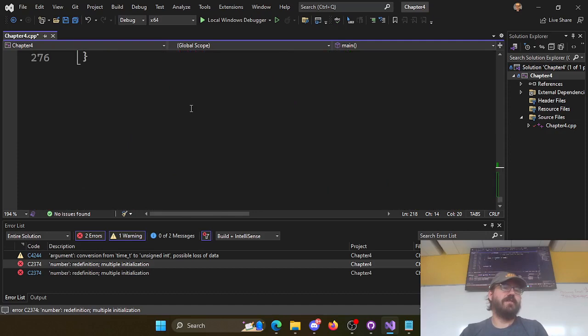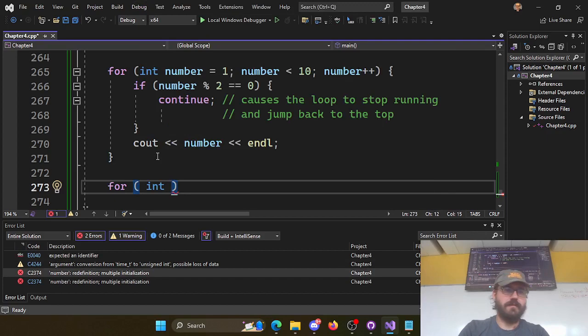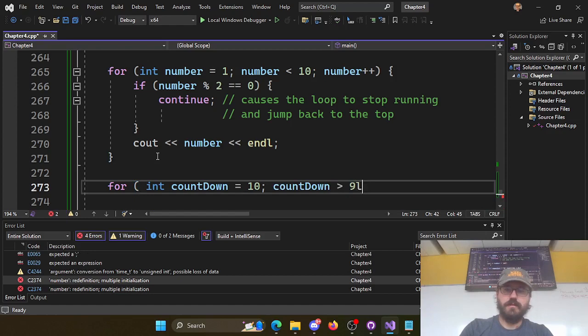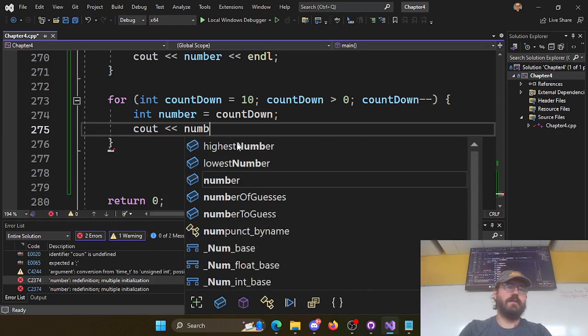So inside another scope here, I can say, let's do a while. We'll do a for loop. So for int countdown equals 10, as long as countdown is greater than 0, countdown minus minus. Oh, that was weird, 0. I was looking for the key and I had no idea where it actually was on the keyboard. So inside of this scope, I can make a new variable called number. And so we'll start at this countdown. And I can see out the number and an end line.